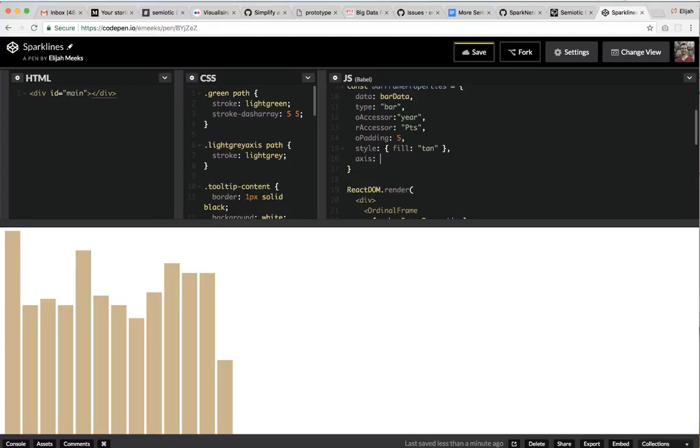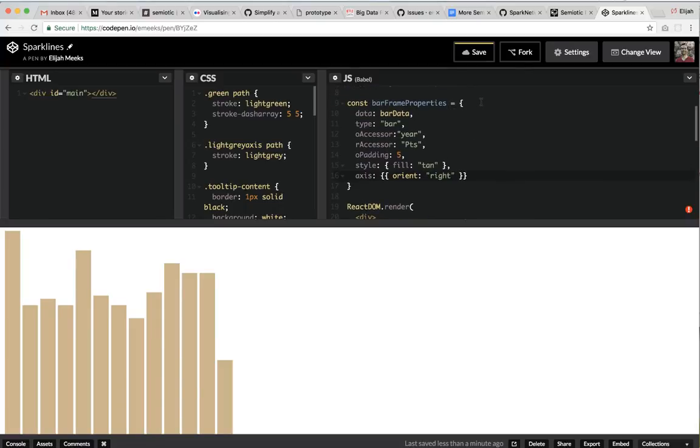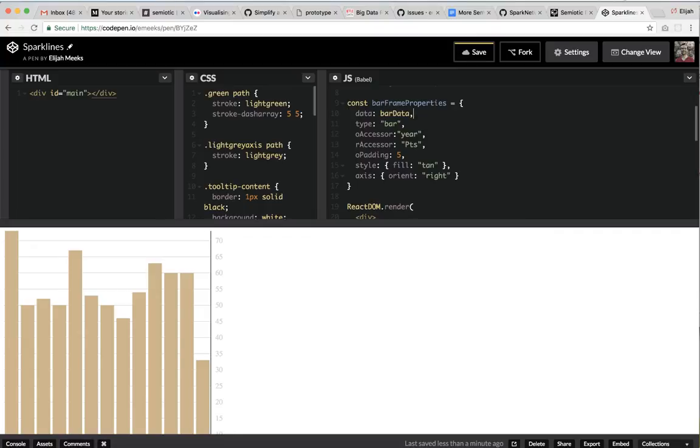Axis, we do want an axis. We'll put it on the right, and so on and so forth. And we probably want to make the size of my axis a little bit smaller. I've got an object in an object because I continue to write this like it's JSX. There we go. Try it again.